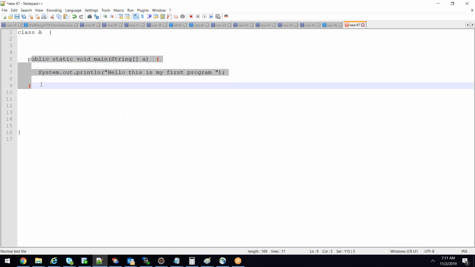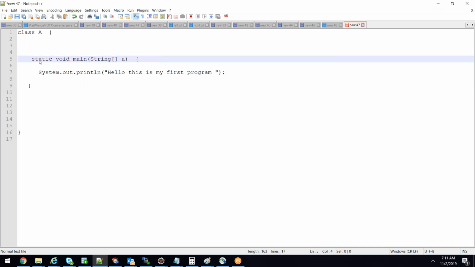That's a main method. That main method is a public method and that main method is a static method. So that is how I declared it. If I don't declare it as public, it's not a public method. Whether to declare it as a public method or not, that's my wish, right? Yes. So I'm declaring it as a public method.